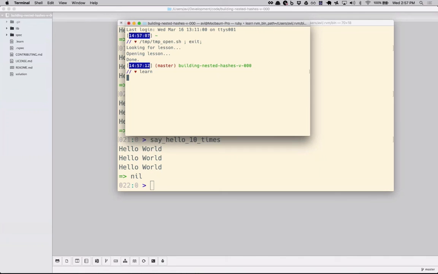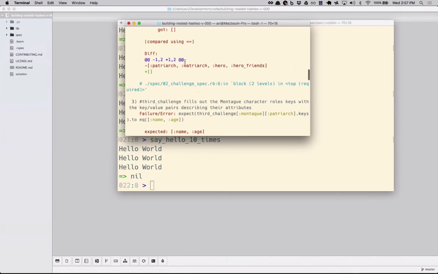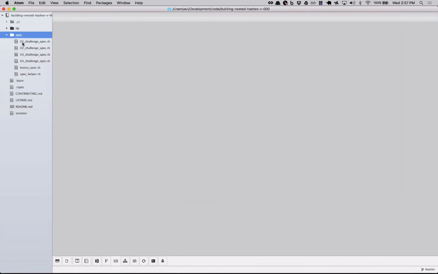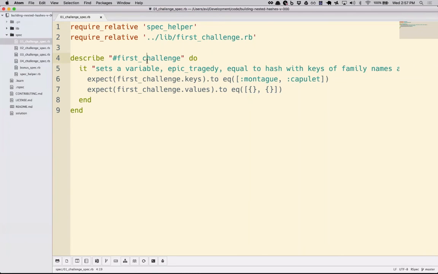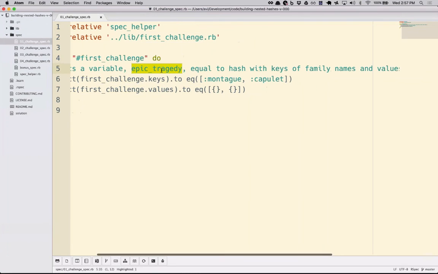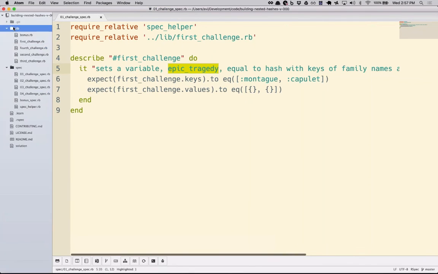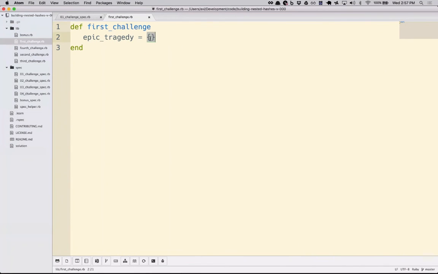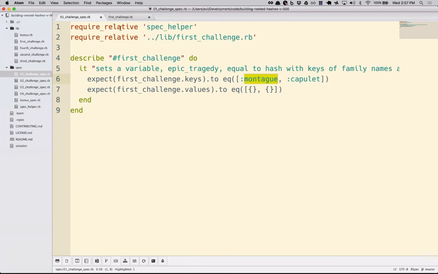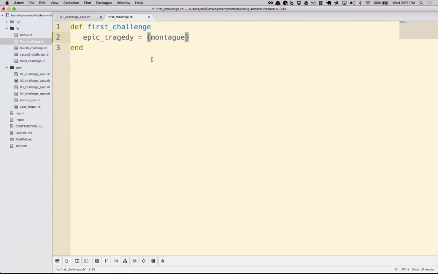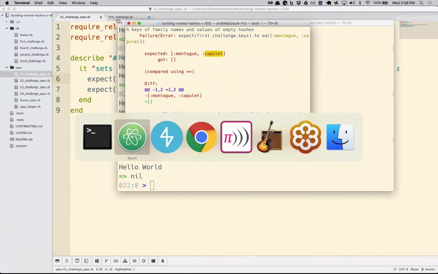All of our curriculum is test-driven, so we give you a failing test, and it's your job to make it pass. It's going to give me a whole bunch of errors, and if I start reading these tests, they'll tell me what I need to do to make it work. The first thing I need to do is, in my first challenge method, set a variable, epic tragedy, equal to a hash with the keys of the family names and empty hashes. So my epic tragedy should be filled with keys of Montagues and Capulets. We like to mix in other creative ideas, like Romeo and Juliet, if you are familiar with Shakespeare. And if you're not, read some Shakespeare. It's good stuff, I promise. And the values should just be empty hashes.